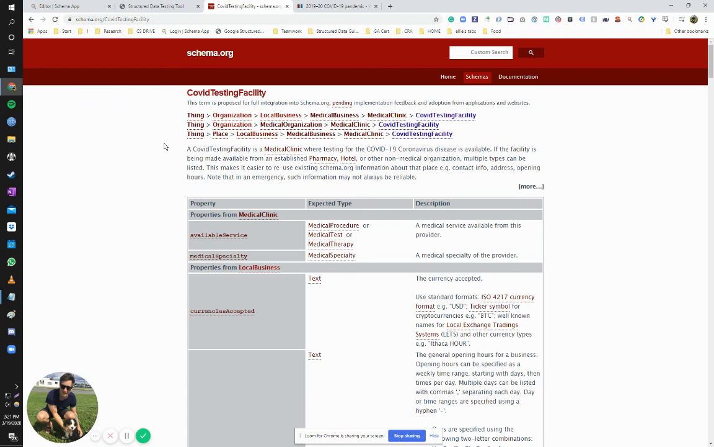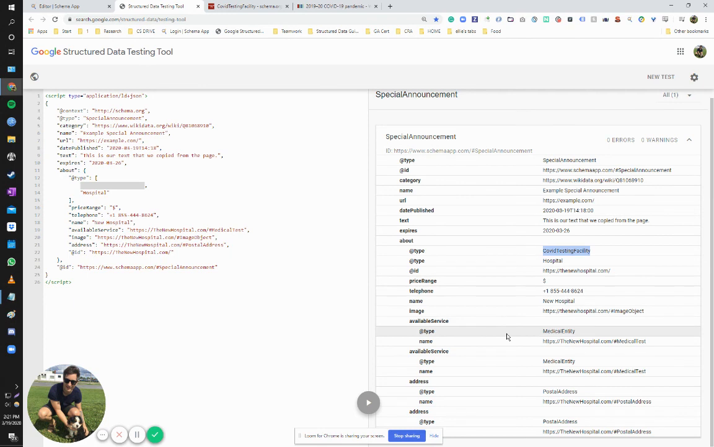The only piece of advice I have for a COVID testing facility, outside of making it a multi-type entity along with hospital, is that you can use the available service to call out that it has a medical test. And that way you can say that it has medical testing for COVID specifically.